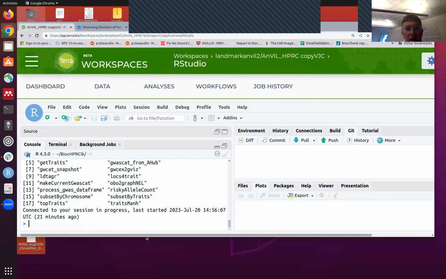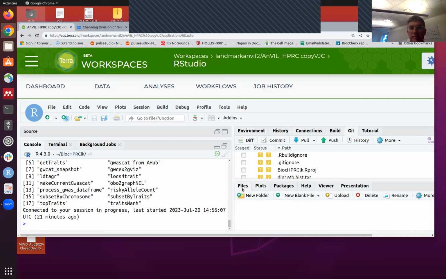So let's think, what did we do in order to work with the pangenome reference? And what we did is we created our own package. And let's see what files are in the package.